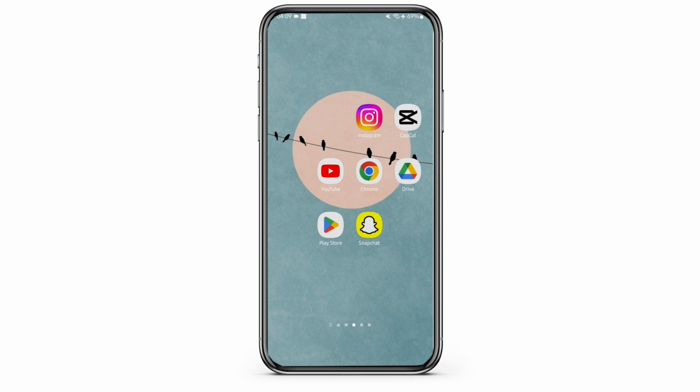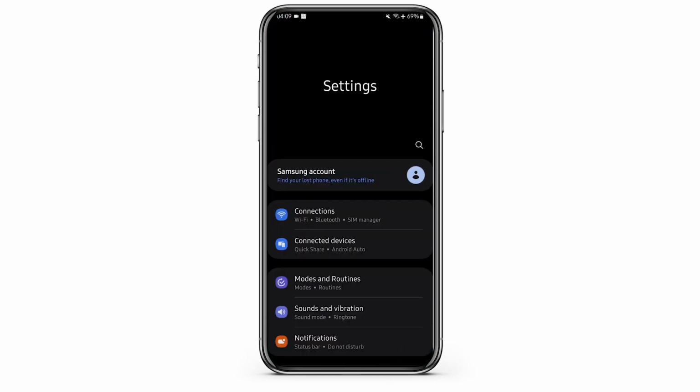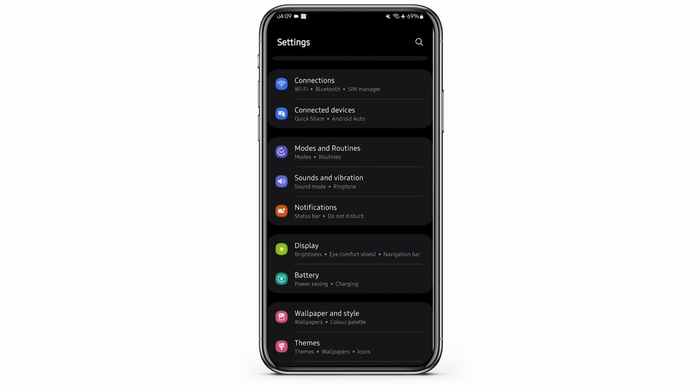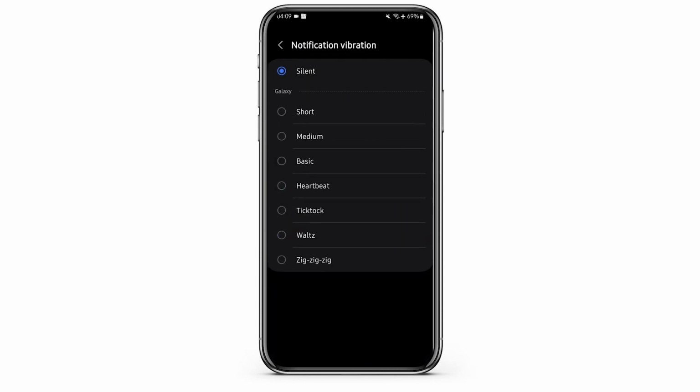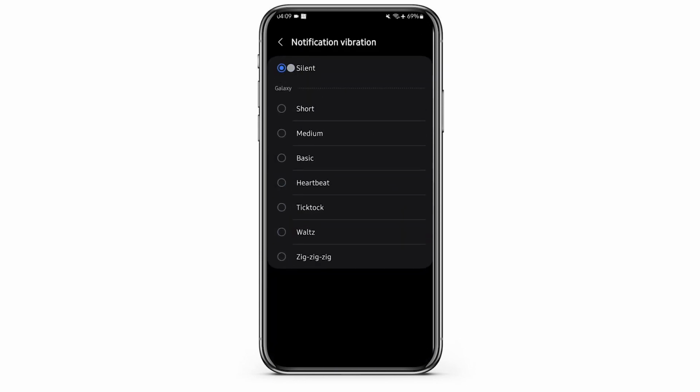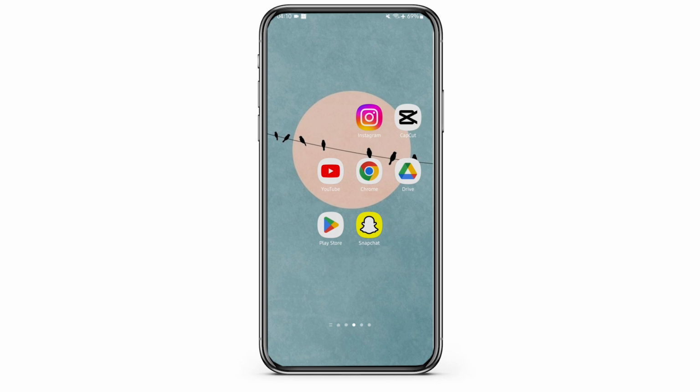To do that, simply open up your device's settings. Here scroll below to sounds and vibrations. Here scroll below and tap on notification vibration. Make sure that you have toggled on silent, and as you do so, open up your Snapchat application and try and take a snap.